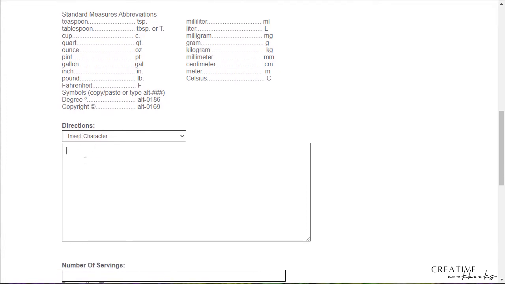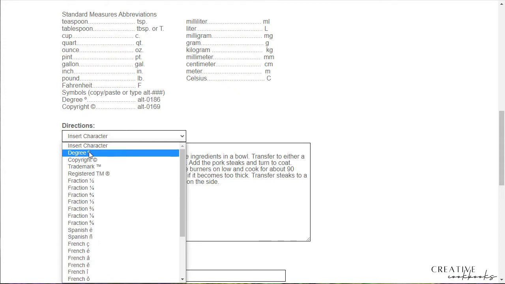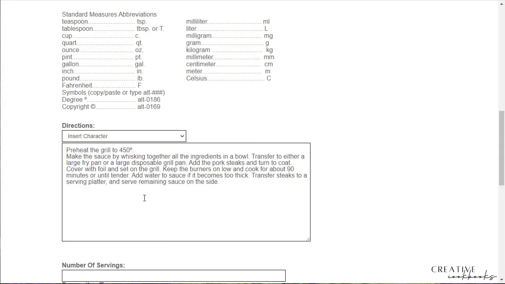Next is your directions. So again, I have these where I can copy and paste. So let me just do that. And again, if you need to insert a special character, say I wanted to preheat the grill to 450 degrees, I would do 450 degree, and then magically it will pop that in there for you.